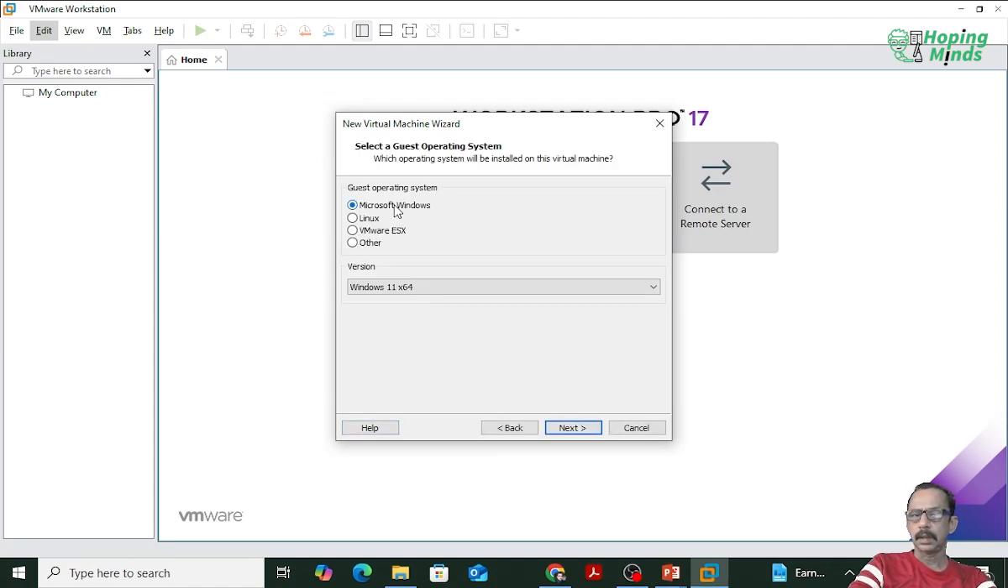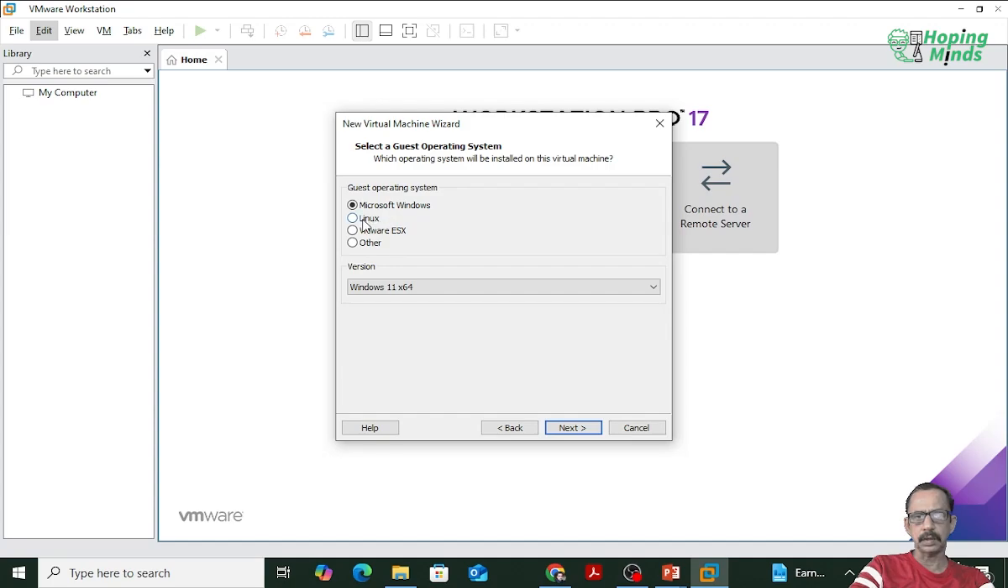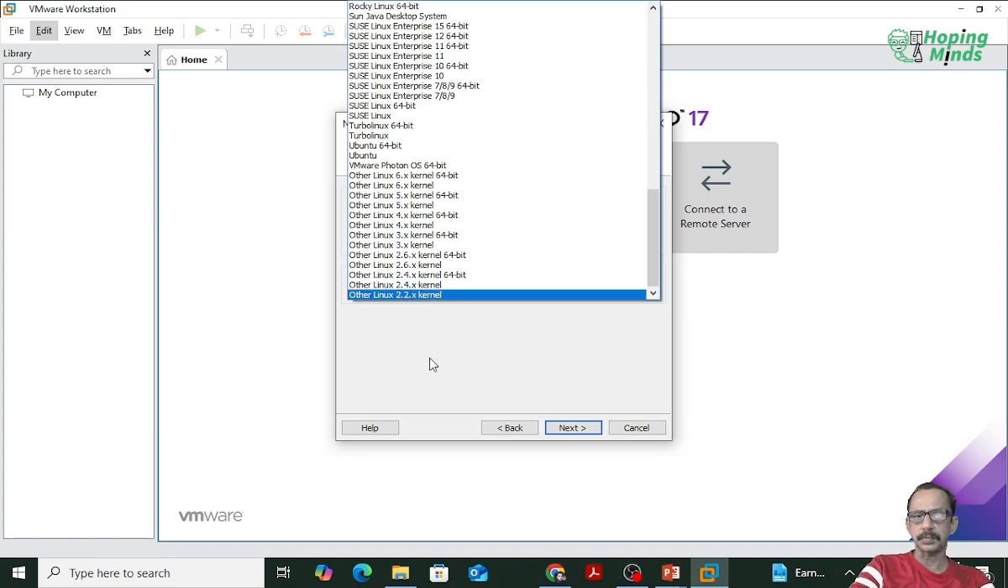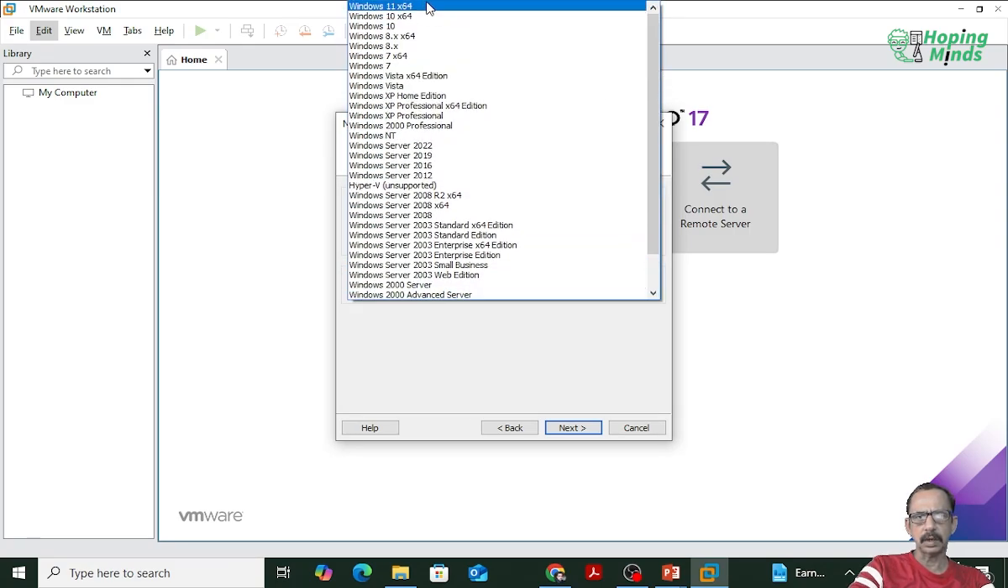So it automatically detects that we are going to install Windows version 11. In the other case, you can choose Linux if you are going to install Linux. In Linux also you have so many options. In ESX or, okay, right now we are using Microsoft and we are going to install Windows 11.